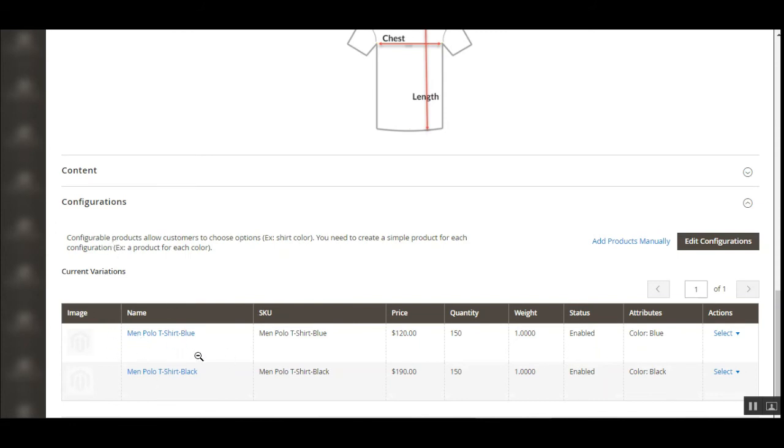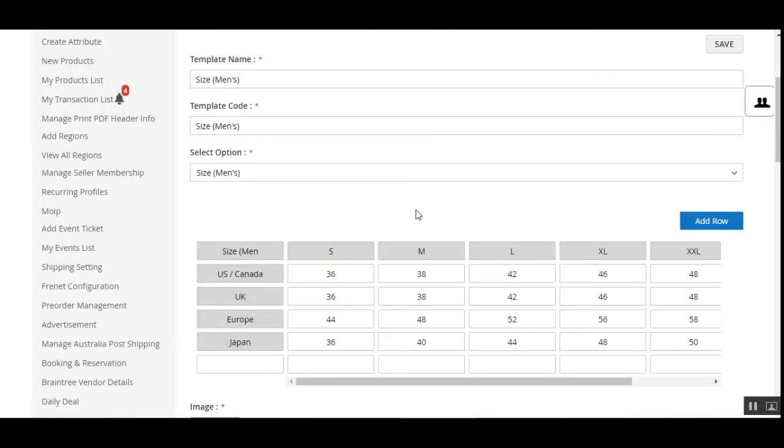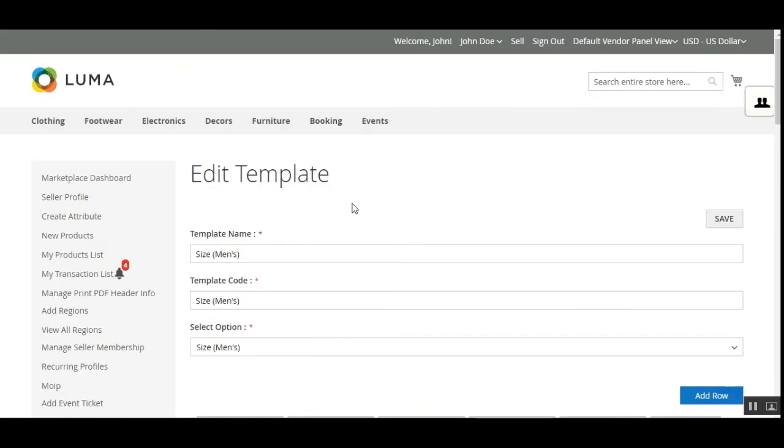And here you can see that we already have the current variation, so it means that it's a configurable product itself. So that was much about the vendors, how they can create the 2 types of templates, normal and configurable, for the size charts, and how they can assign the size chart to their products. Now let's go to the admin backend panel, and let's see how the admin can manage it, and if there are any initial configurations for this particular plugin.